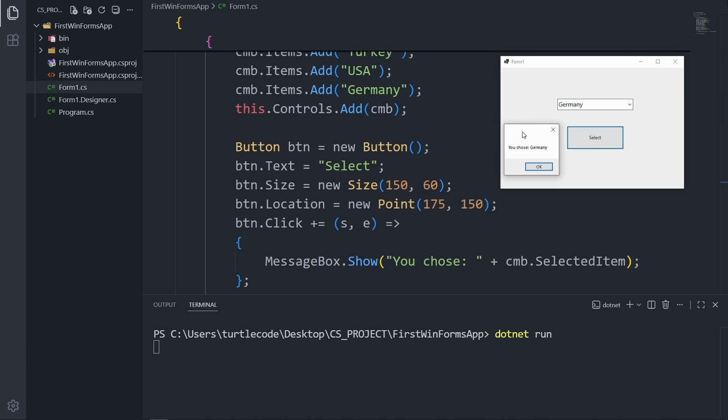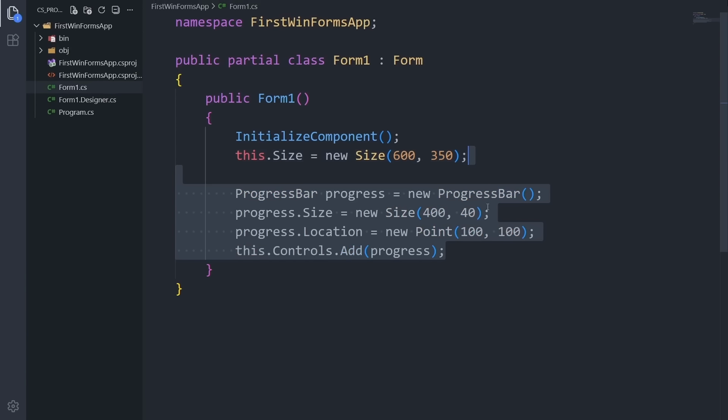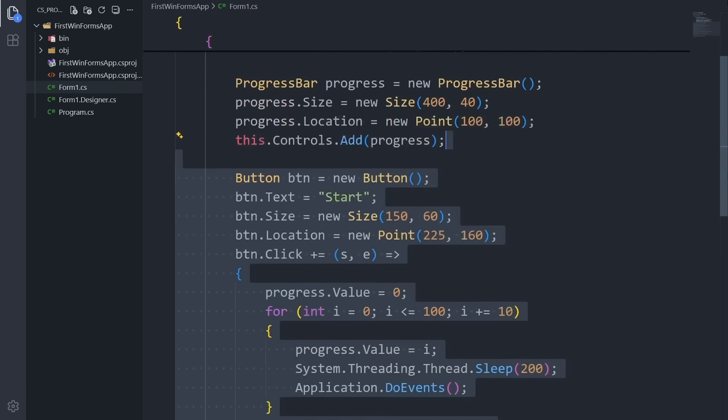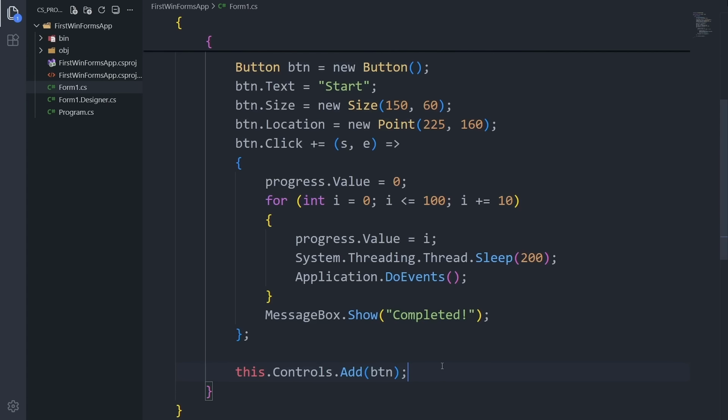Let's continue with our final example. Here, we're introducing a progress bar, which is perfect for showing loading, processing, or completion status. We place it nicely in the window and add a Start button. When the button is clicked, the progress bar gradually fills up step by step, simulating a task in progress. Once it reaches the end, we display a completion message.